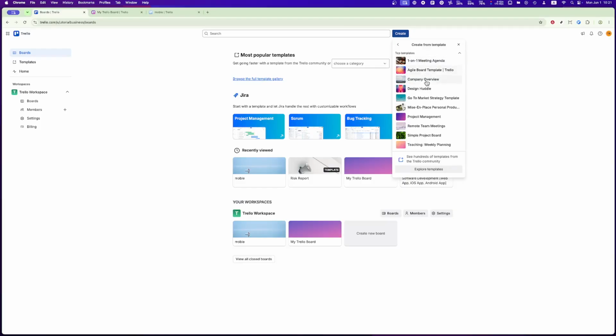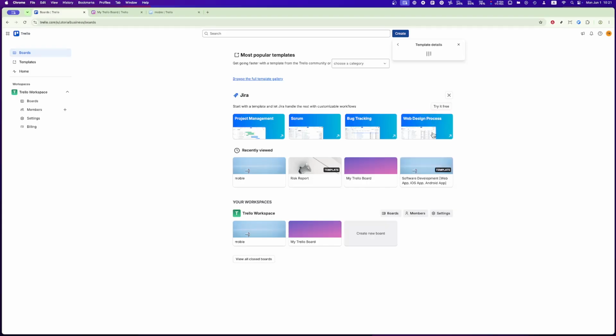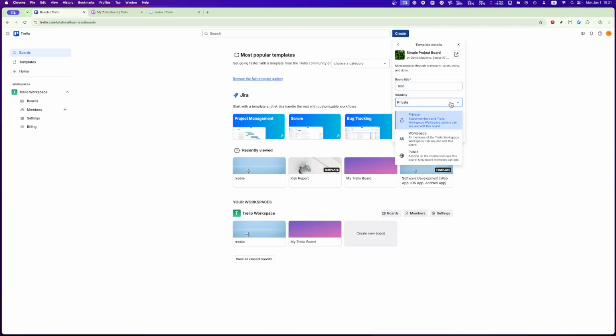Now it's time to personalize your board. First, you'll need to give your board a title. Choose something that clearly describes its purpose, for example, marketing campaign, personal to-do list, or team sprint board. Next, you'll set the visibility level for your board. You can make it private, meaning only you can see it, workspace visible, which allows members of your workspace to access it, or public, which makes it viewable to anyone with a link. Choose the option that best suits your needs.